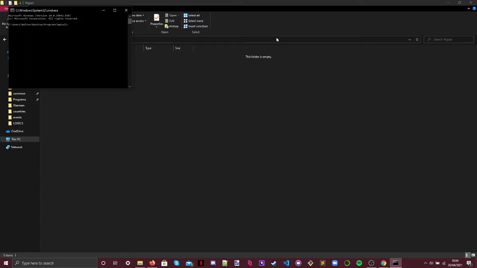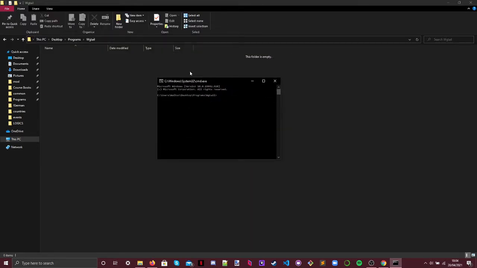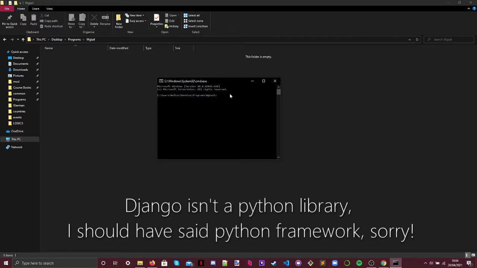Now, what we're going to want to do is create a virtual environment. This virtual environment will be used to actually run the site using Django, which is a Python library used to develop and run websites.